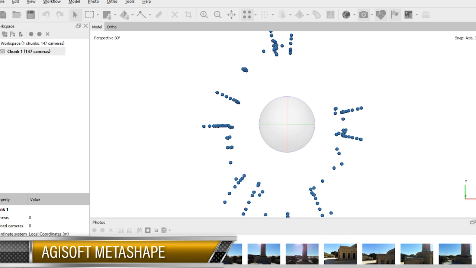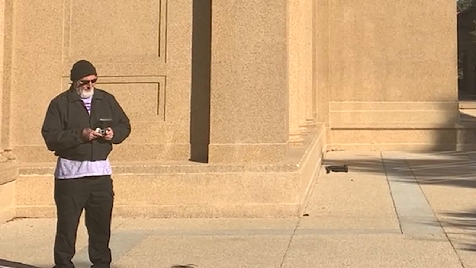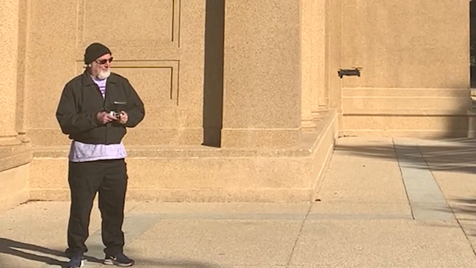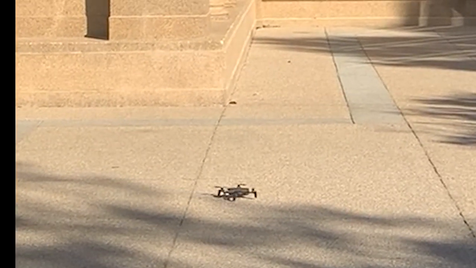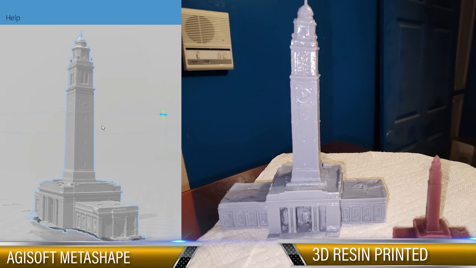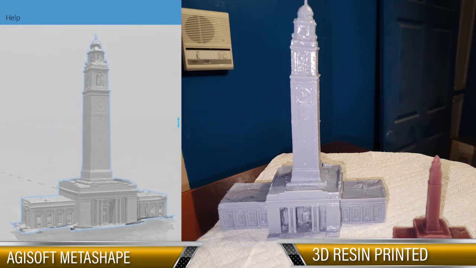The Agisoft Metashape software did not know which wall to connect to which, so we returned and took more photos, this time of the corners of the tower and the building. Using these photos and with a little work in Metashape, we were able to create a stable STL file, which was then used to 3D print two test models on a Sonic Mighty 8K resin printer.